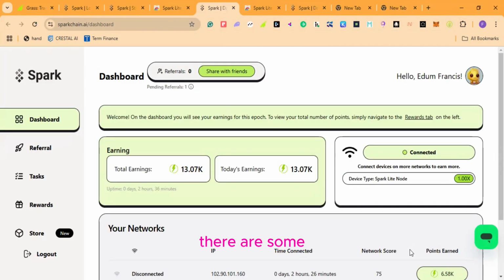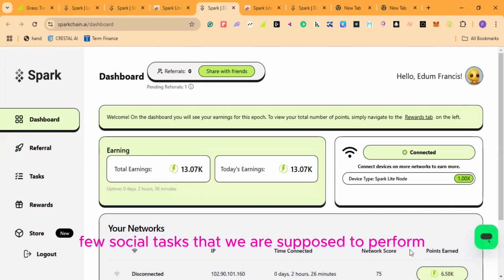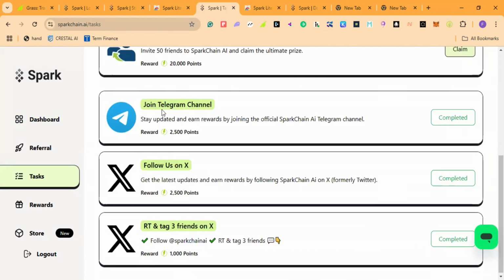The next thing is there are some few social tasks that we are supposed to perform. So click task. Here you are supposed to join them on Telegram. When you join them on Telegram, you will earn 2,500 points. I have already done that, but in your own you will see claim. Just click the claim button. It will take you to Telegram. When you join them on Telegram, you come back and click the claim again and it will be completed.